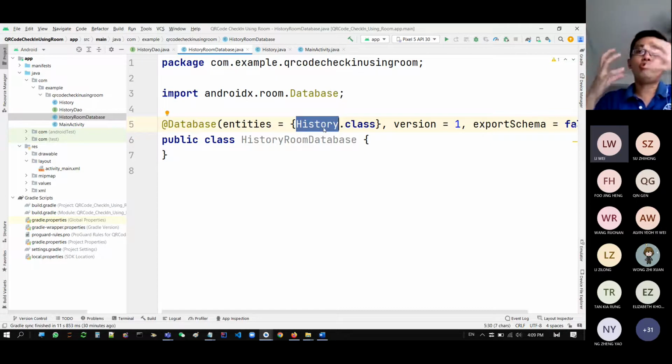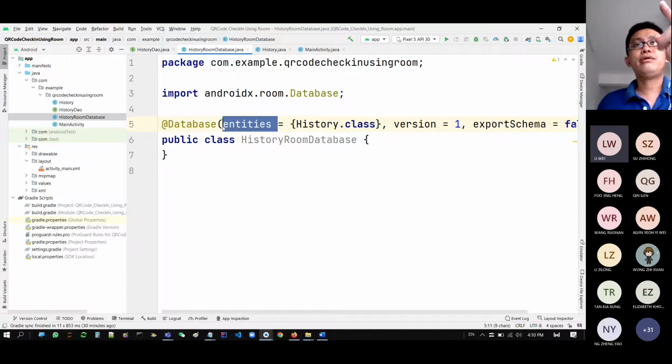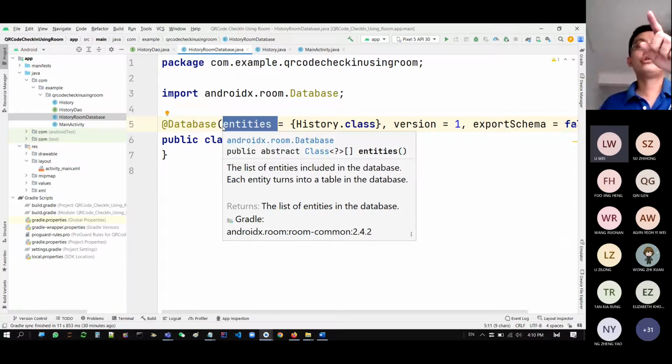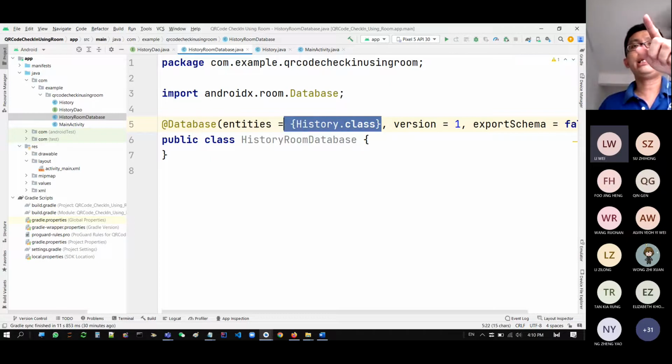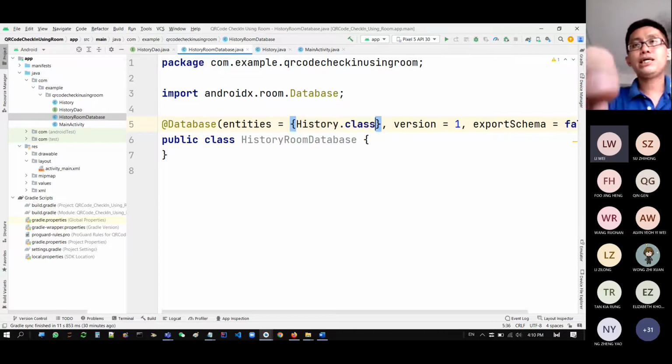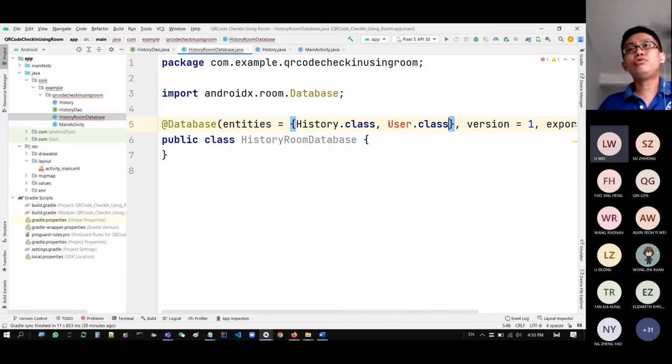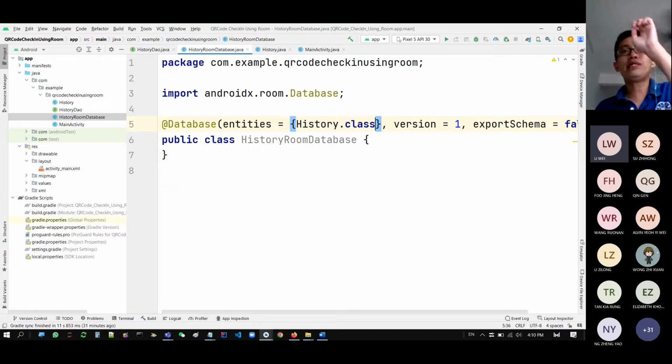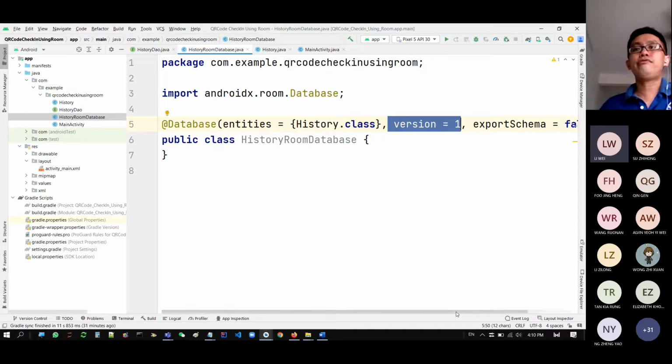But in a real case where your Room database has more than one table, you need to list them. The attribute is entities, a plural, so it's a list. You put a comma, let's say you have User.class or something like that, so you define multiple tables. But for this case, only one table, the History table. Dot class is a class. Version 1, we assume this is the first time.